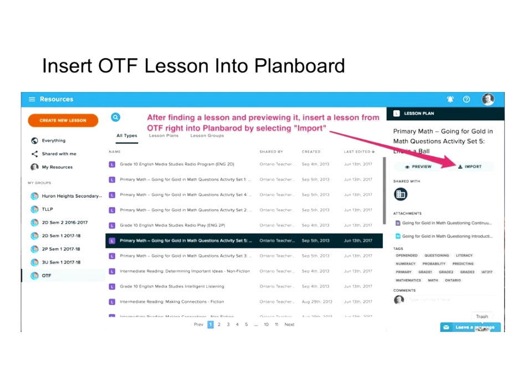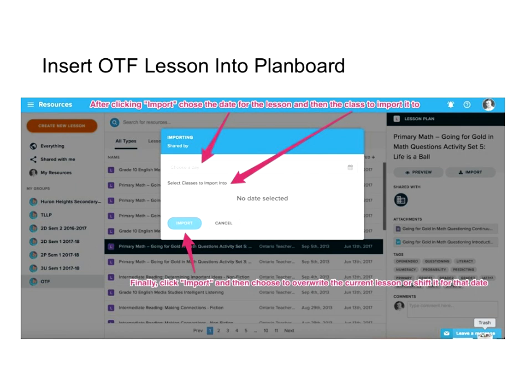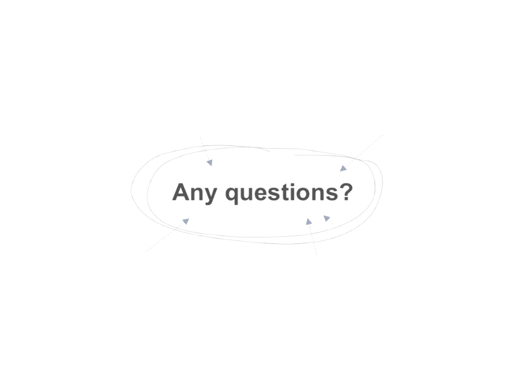So, like I said, once you find something you like, click the import button, and it's going to ask you to choose the specific date you'd like to use that lesson plan. It'll ask you to select the course or subject. You click the import button, and it's copy and pasted over for you. Really quickly, any questions about the OTF Connects piece?